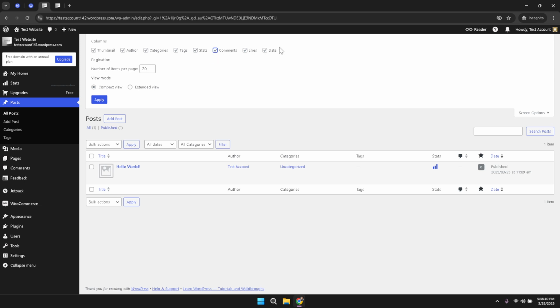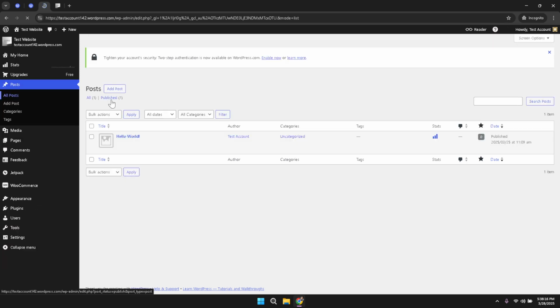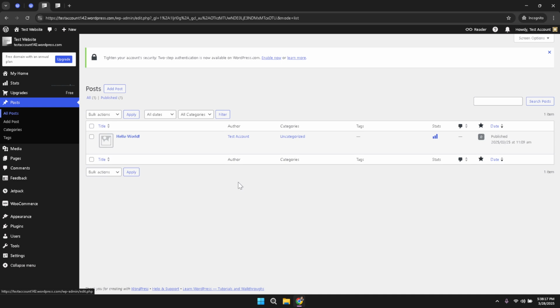After you have selected the desired columns, complete the process by clicking on the Apply button. This action confirms your choices and refreshes the post view with the new settings in place. Your dashboard will now display the selected columns, providing a customized layout that suits your organizational preferences.